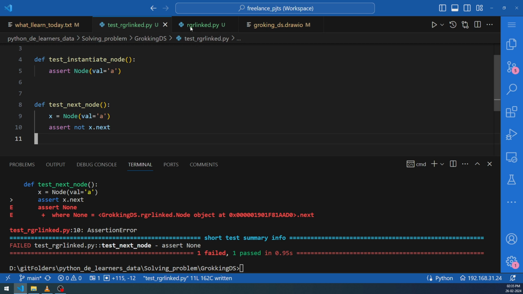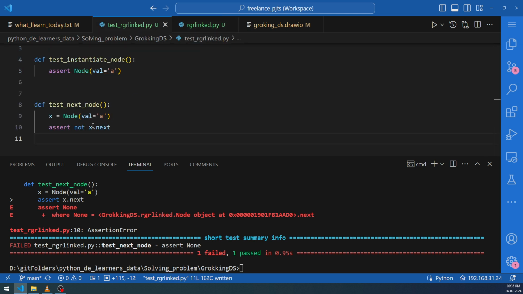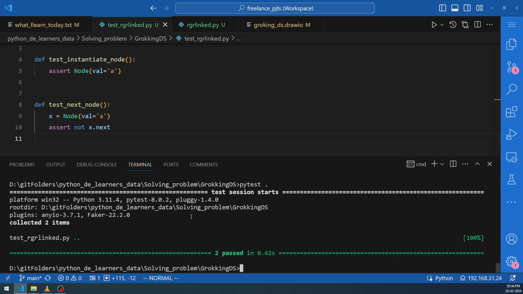You understood, right? We don't want the self.next attribute to have any value, and we want to ensure that when the node is created, it is in such a fashion. In order to ensure that it is done that way and the code is developed that way, we have to assert it as not x.next. So let us see how this comes out. So let us execute this. The moment you execute that, you'll see that this particular test also gets executed without any failure.